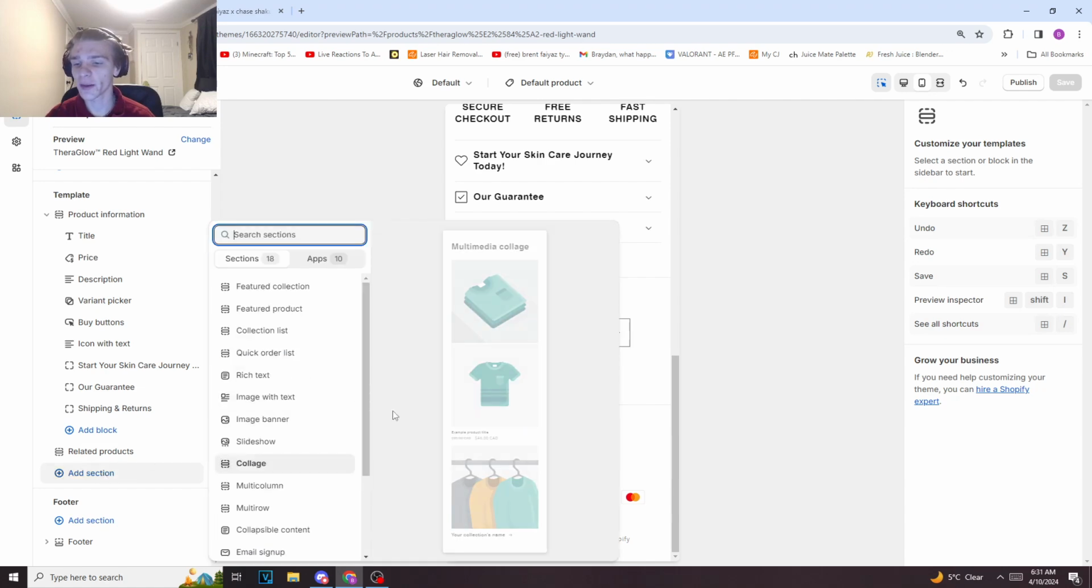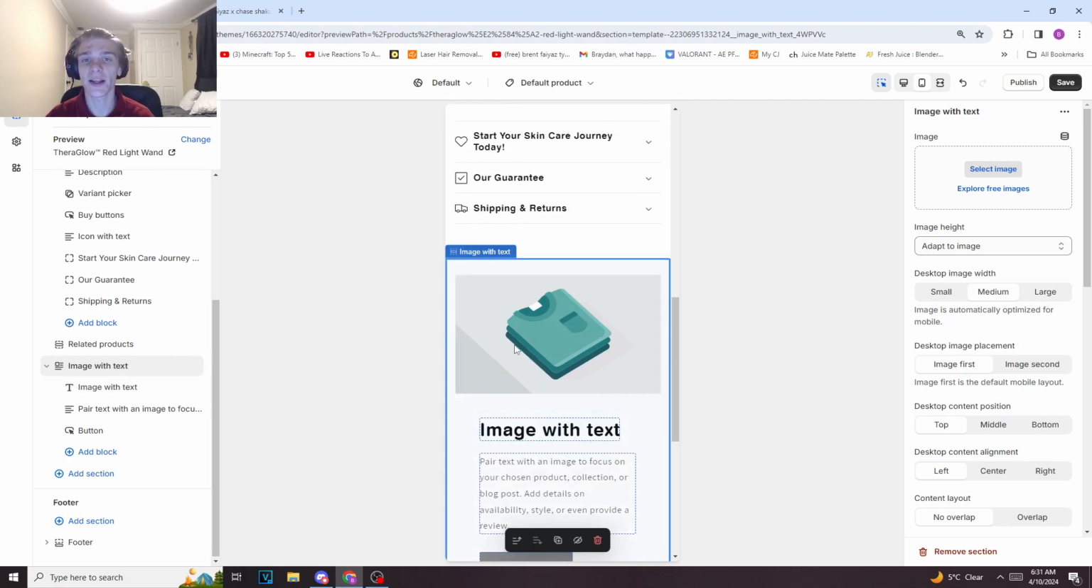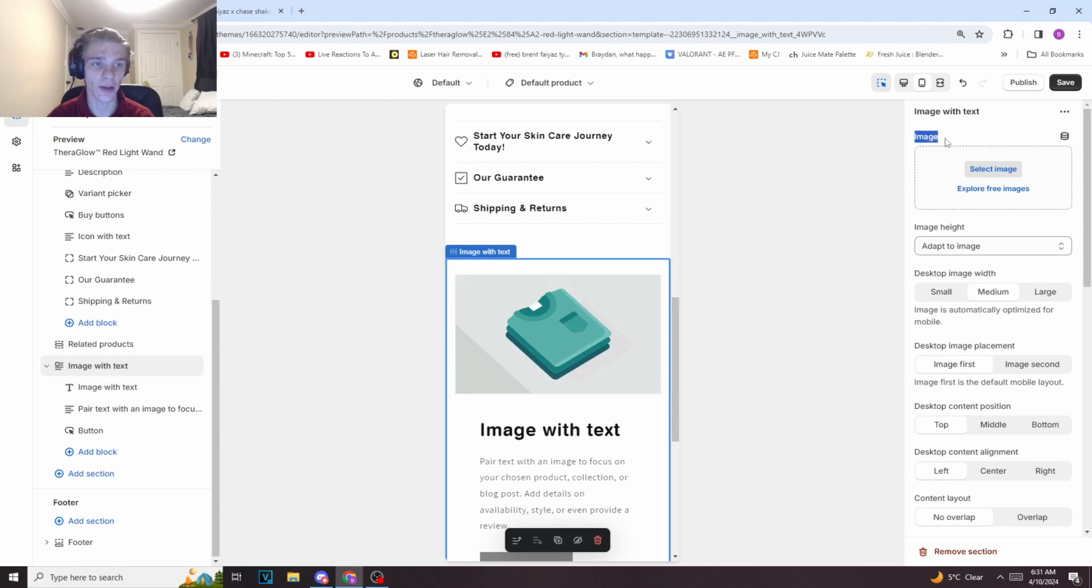So the first thing I like to import is image with text. This is going to have some sort of video. For our case, since we can't use videos, we're going to be making a GIF. To get a GIF, go on TikTok, go on YouTube, go on Instagram, record your own, but make some media for your product, and then just go on the internet and type in video to GIF converter, and you can convert your video to a GIF. And you will be able to import it into the image section.